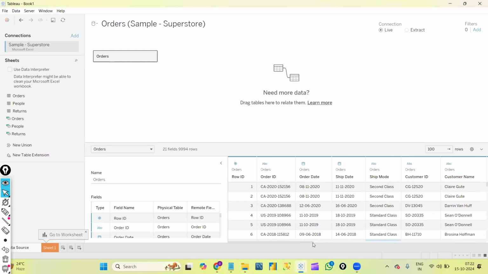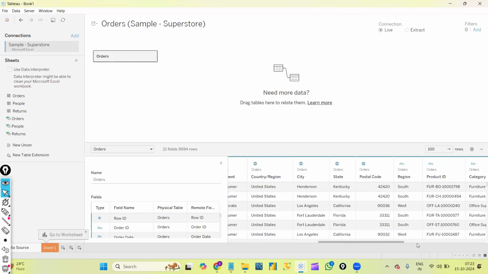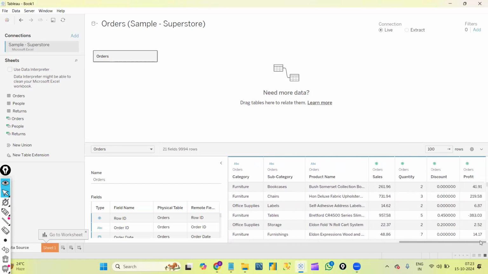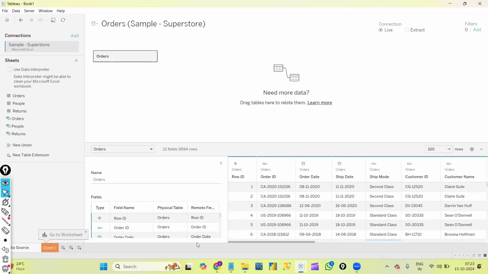Likewise, we have some more columns here. And at the end, we have some measures: sales, quantity, discount, profit. These are all numerical columns. And as I said, order date and ship date are of date data type, and the symbol is a calendar here, right? So this is about the data types.